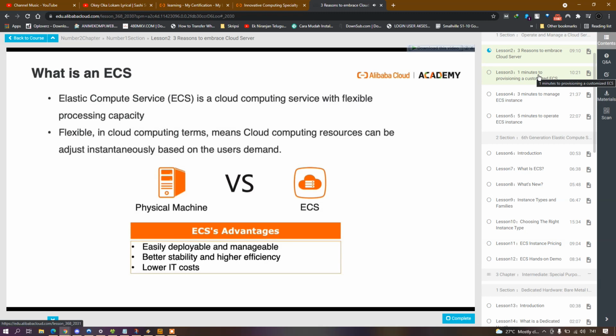Elastic Compute Service is a computing service with flexible processing capacity. Compared to a physical server, it has a lot of advantages. ECS can easily deploy and manage applications with better stability and high efficiency. Its flexibility can also lower overall IT cost, enabling you to focus on key business innovation.